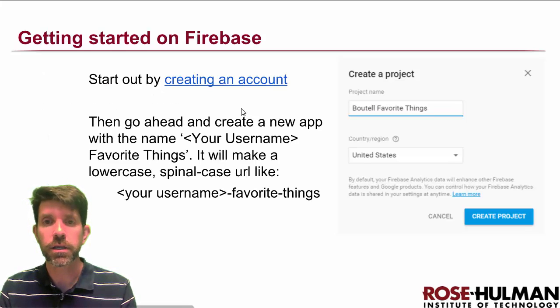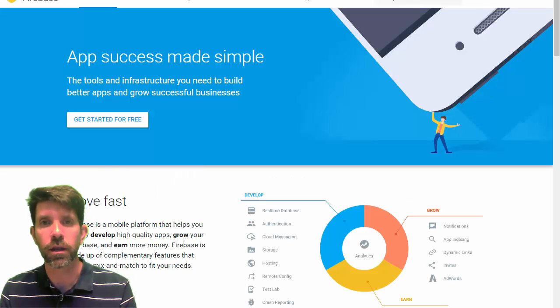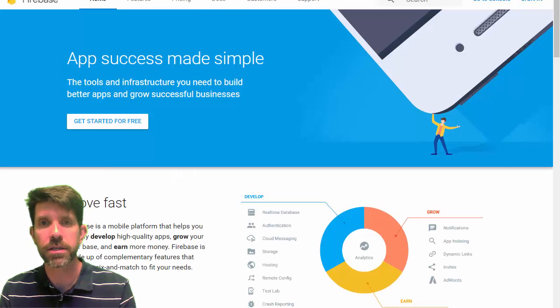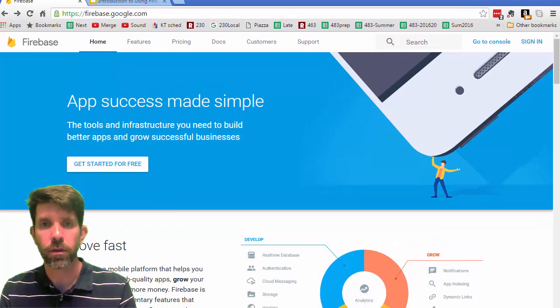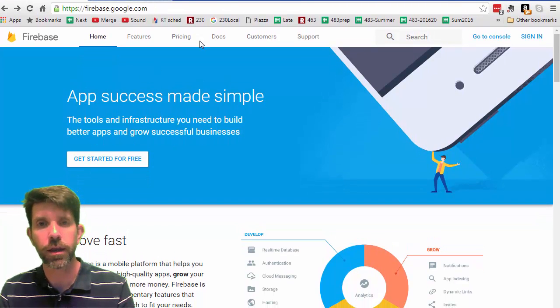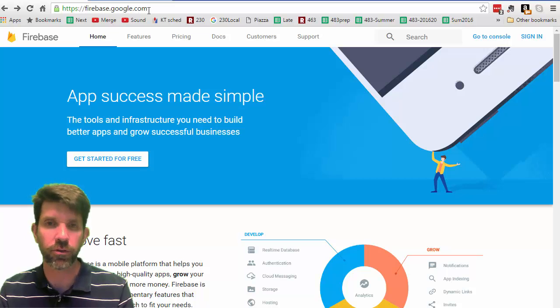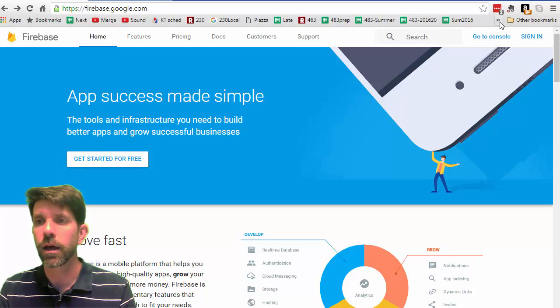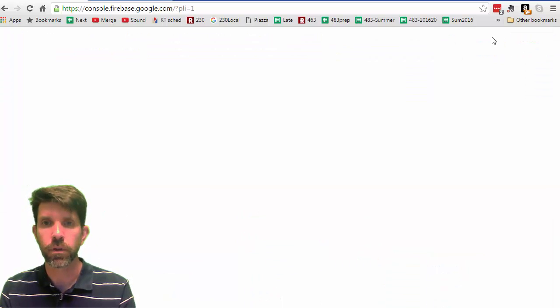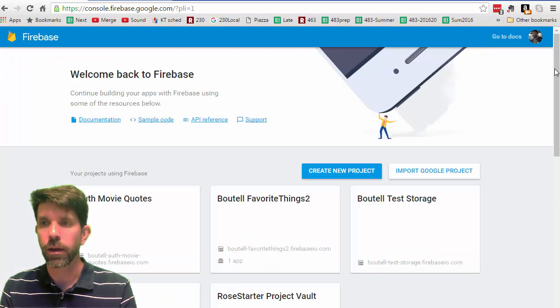All right, so the first thing is that in Firebase, you do have to create an account or at least sign in. So if you go to firebase.google.com, all right, and I see that I'm here. If you just Google for Firebase, it'll also bring you to the same place. And you're gonna see that there's a place to sign in and a place to go to the console. So yeah, I'm gonna go right to the console because I am already signed in here.